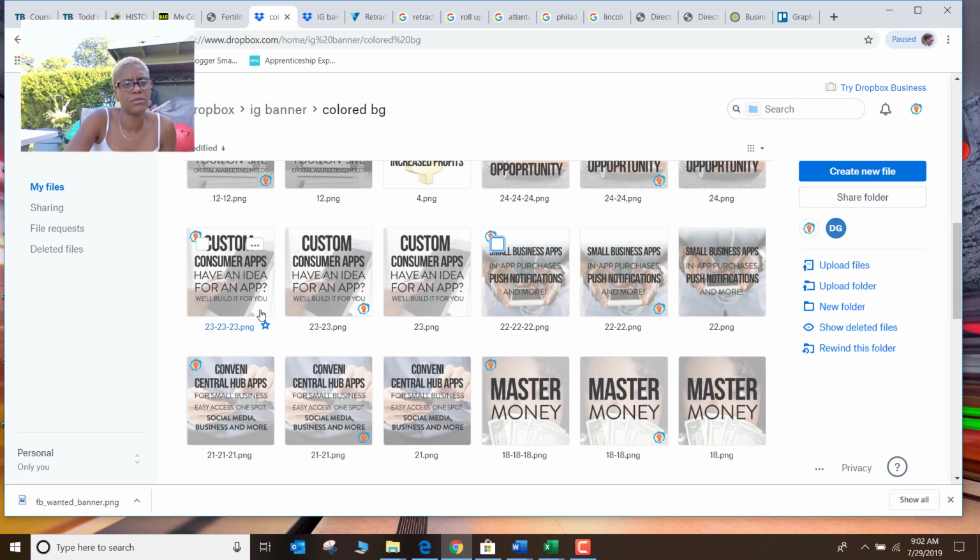Build it for you. Or have an idea for a mobile app, something like that. Have an idea for a mobile app, question mark. Have an idea for an app. So we build apps. So that's the big letters. We build apps. And then in smaller letters, have an idea. Execute your idea. There you go. We build mobile apps. Execute your idea.